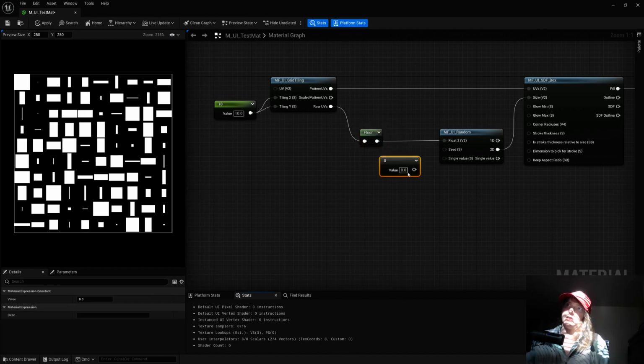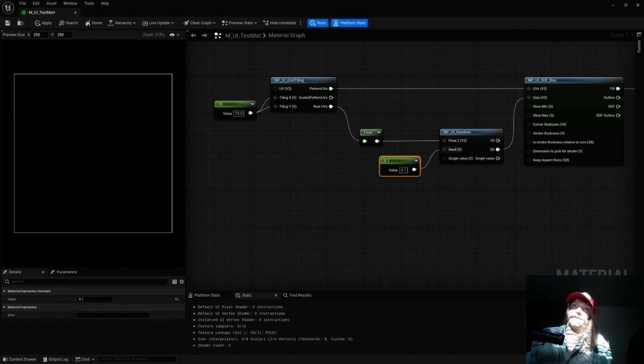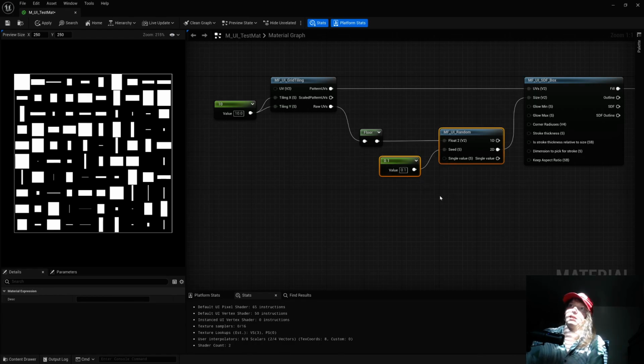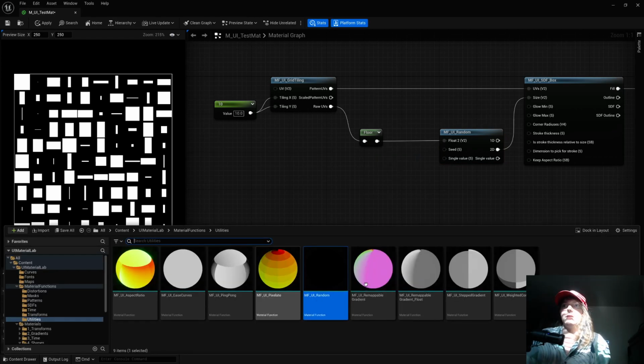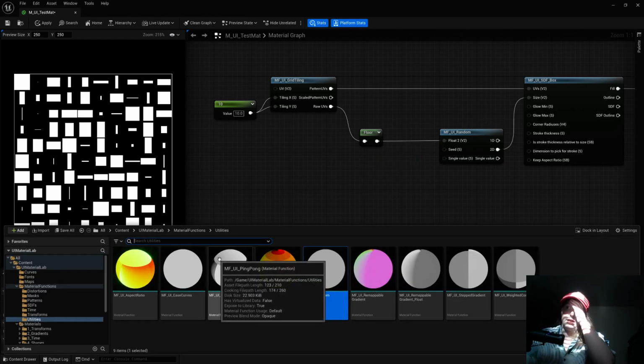So a seed is a random seed that you were pulling from. So 0.1 is going to give us a different result than what we just saw. So I like to animate the seed. You could animate some other stuff as well, like the UVs. But I like to animate the seed.